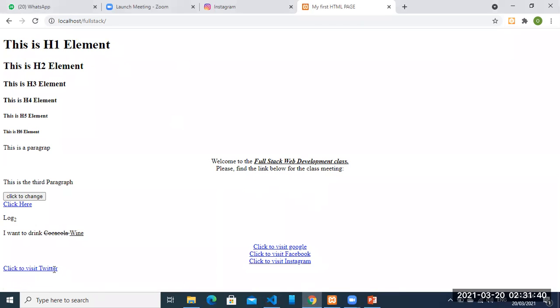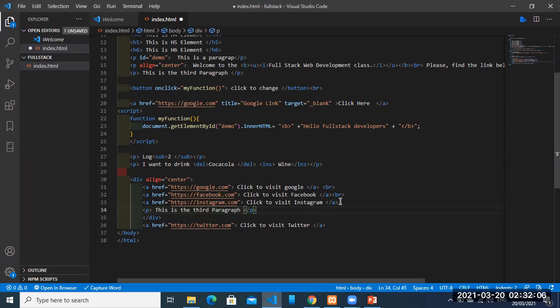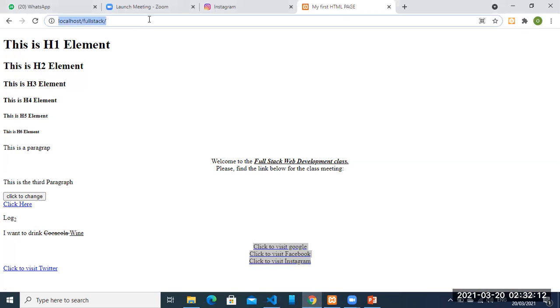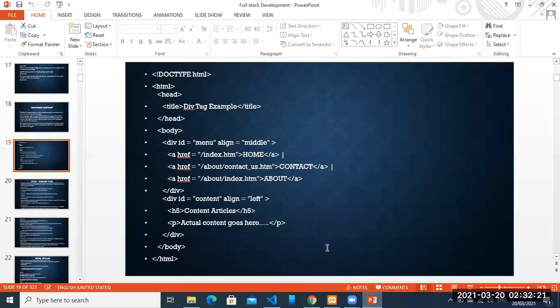now you can see that the Twitter link is not taking the same attributes or the same CSS as those within the div container. You understand? So that is basically how the div tag works. Every element within the div tag actually takes the attributes that you set for the div. Now, if I copy out a paragraph tag here and place it within our div tag, you will see that it is still going to take the same attributes as the div. So that is how the div tag works.